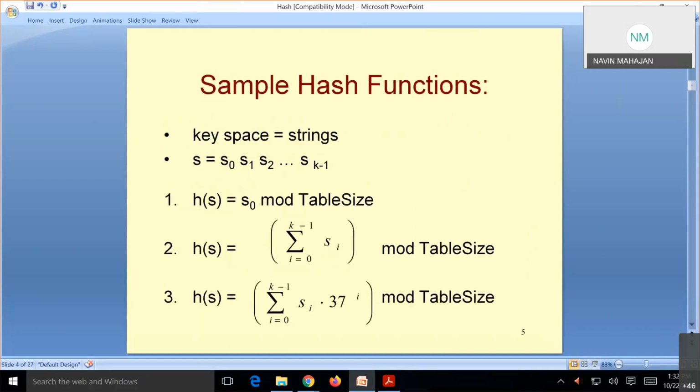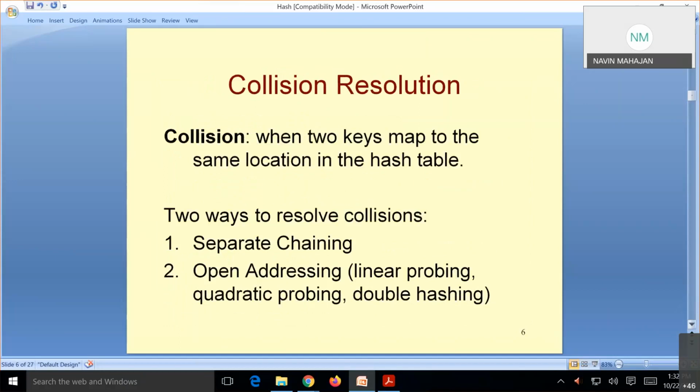Now, sample table size, we will take some examples directly. I will upload this, you just read these things. Now you can see this. If there is a collision, what will happen? Collision resolution: a collision is when two keys map to the same location in the hash table.